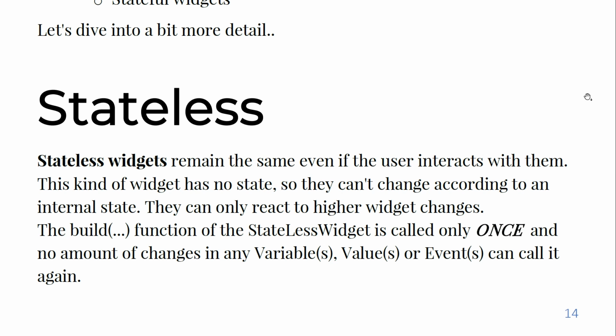Now back to our stateless widgets. This kind of widget has no state, so it cannot change according to an internal state. It can only react to higher widget changes. The build function of the stateless widget is called only once, and no amount of changes in any variables, any values, or events can call it again. So it's very important to take into consideration this introduction or this definition.